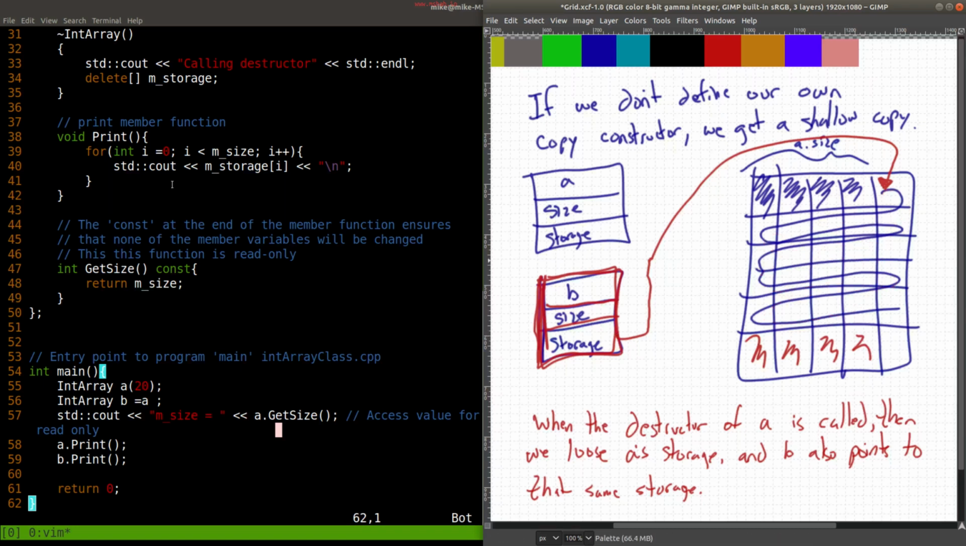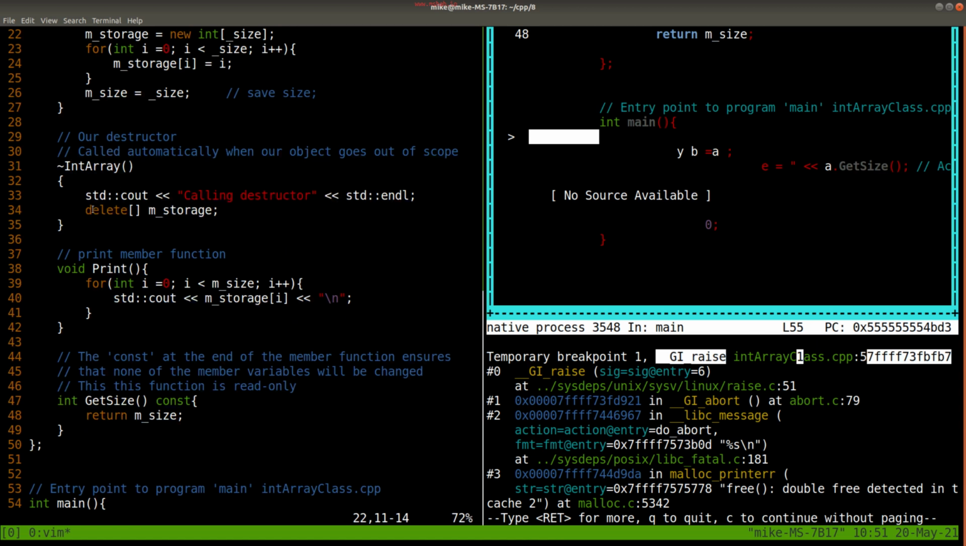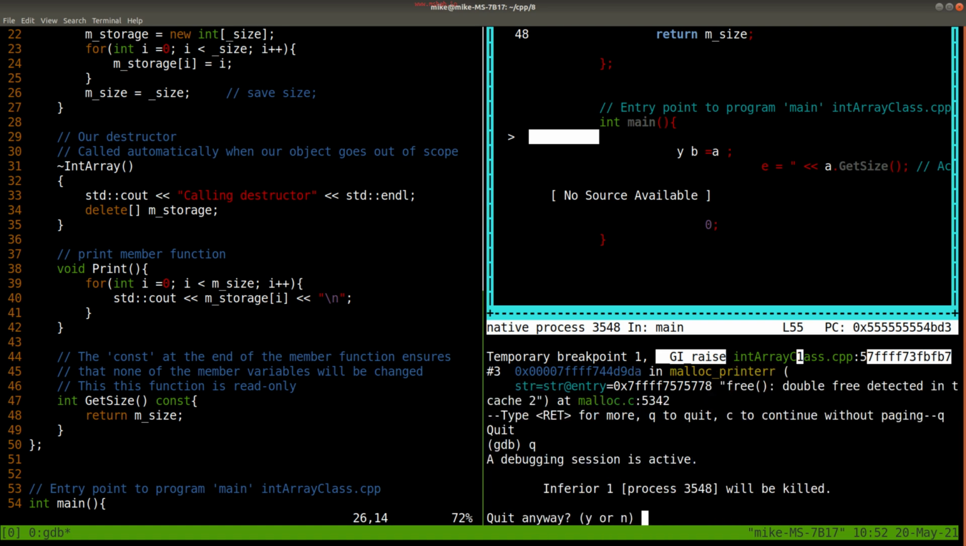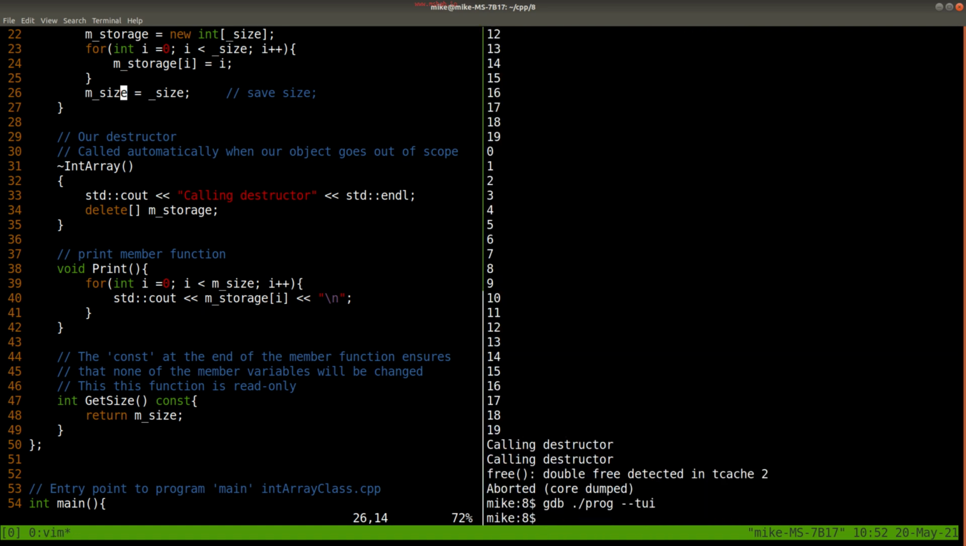But in A's destructor, right, if we look at A, we're deleting the storage beforehand. So B's pointing to nothing, and it's trying to delete nothing, and it gives us that error. So that's what happened, okay? So we need to fix that by doing a deep copy. Okay, so let's go ahead and fix this. So I'll go ahead and quit GDB, and let's go ahead and implement what we learned here.